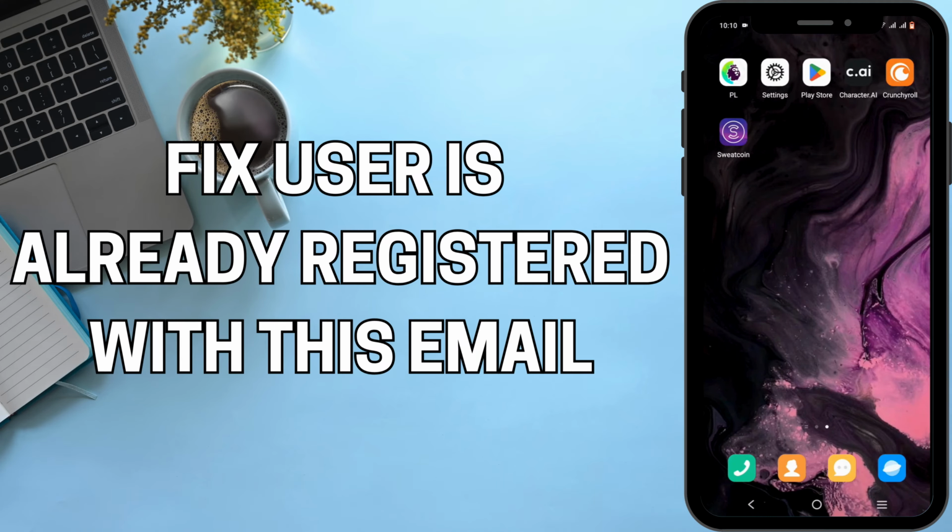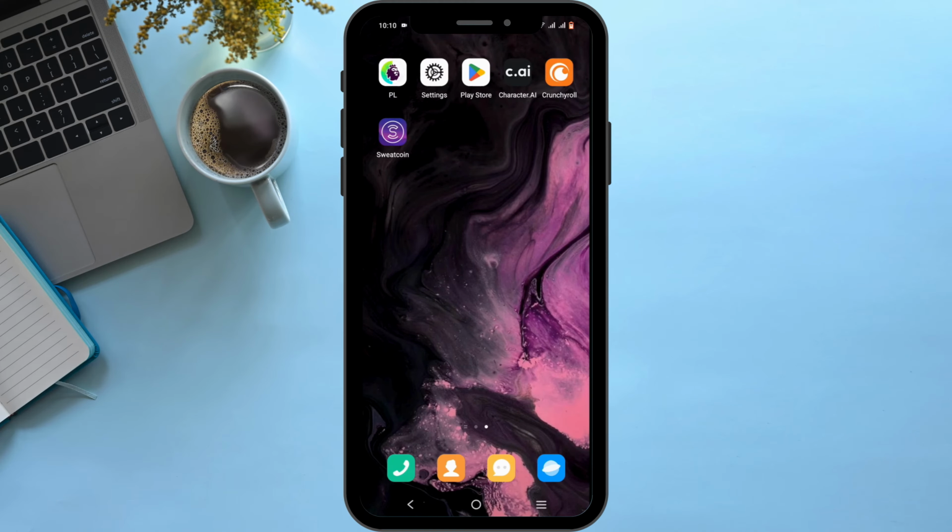How to fix "user is already registered with this email" in FPL. Welcome and let's get right into this tutorial.